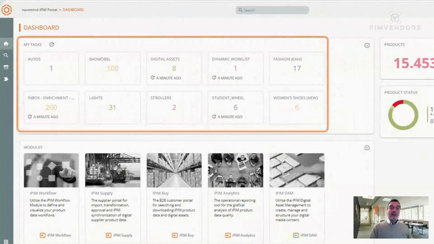Another example you find in the tiles in the My Tasks section of the iPIM dashboard. These visualize personalized work lists for individual users. The work lists highlight obviously the name and the number of all the products included in the work lists. Dynamic work lists also show the time of the last refresh, as you can see here.